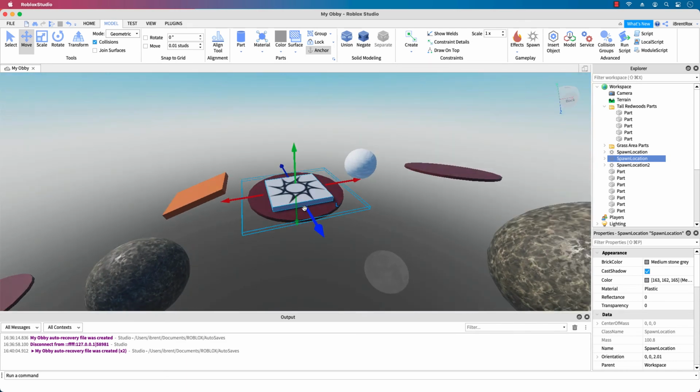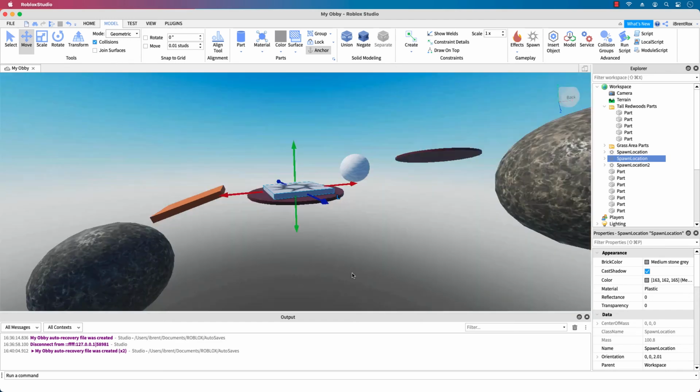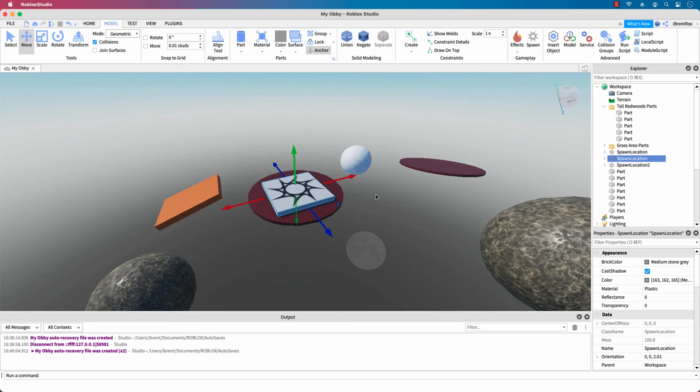Now remember, the reason I can move this and it kind of holds still is because I have collisions on. All right, now let's rename this one spawn location 3.